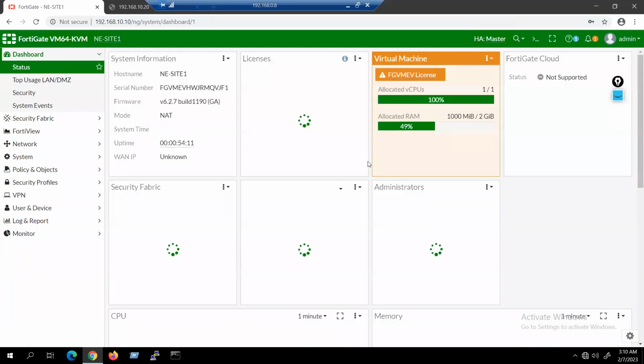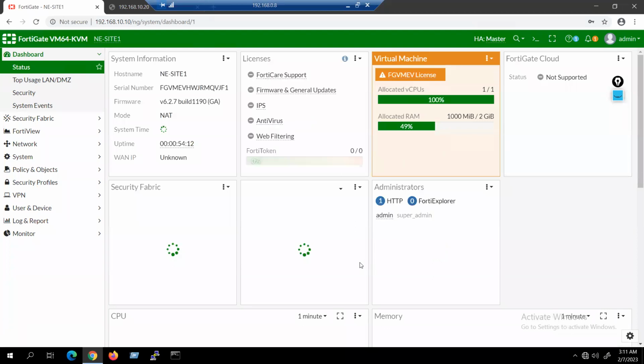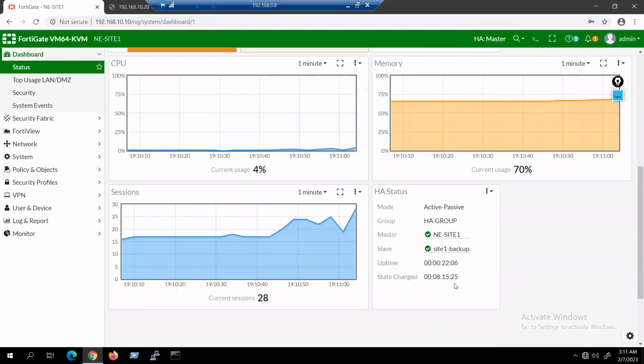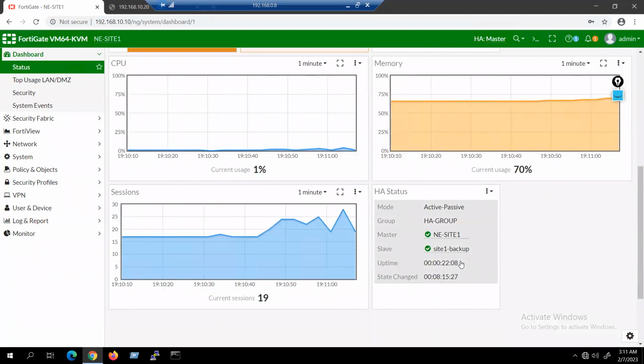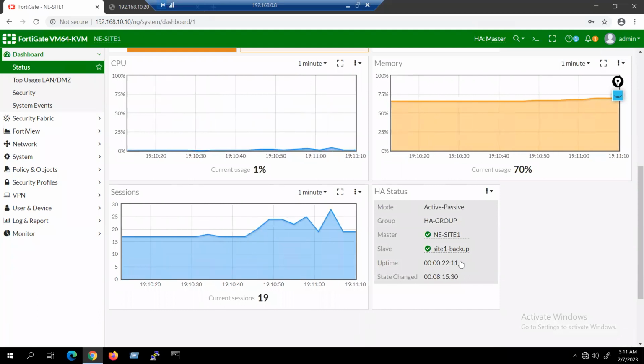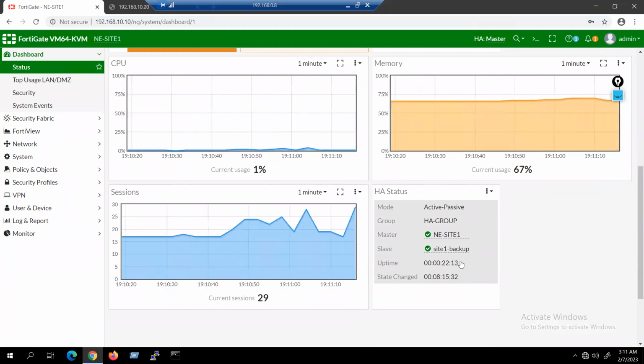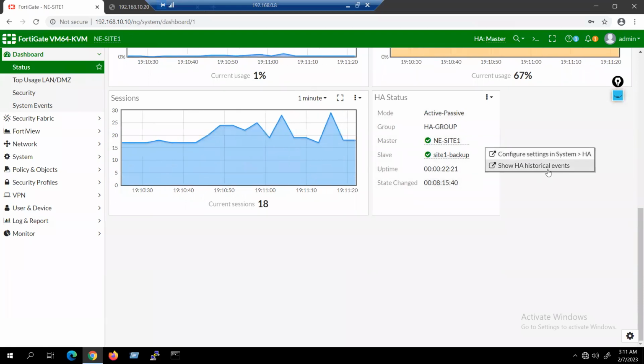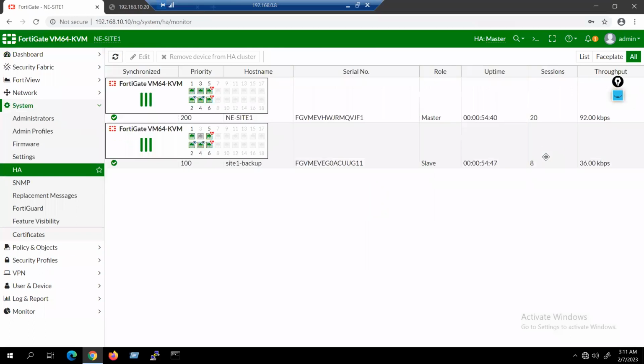Sir, is there anything else to learn about HA? You can add multiple devices. So in your cluster, the maximum is 4 devices, right? Yes, maximum 4 devices. I'll give you the alternate ways. This is your HA right now. Both the devices are synchronized.